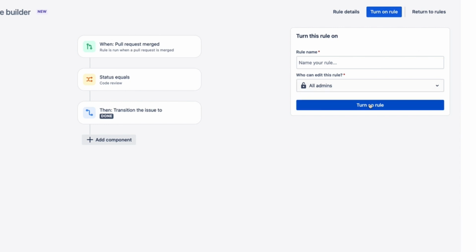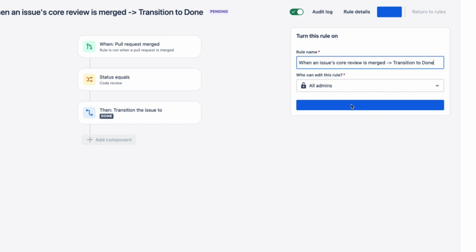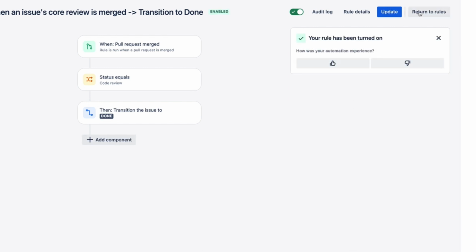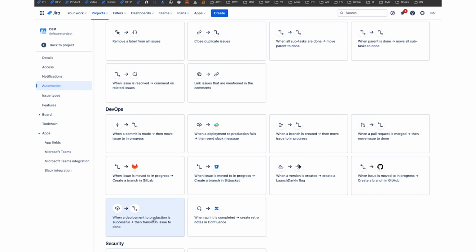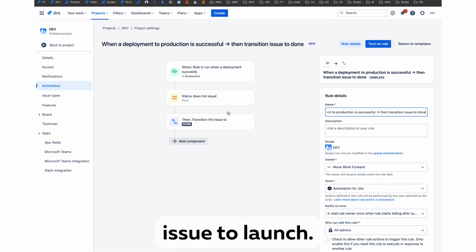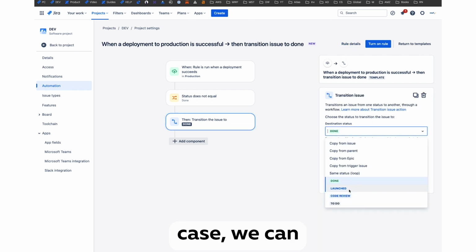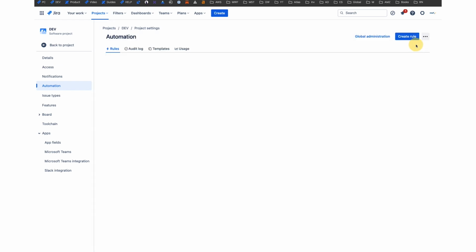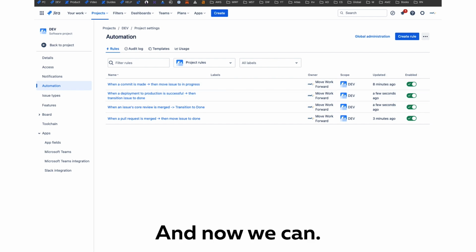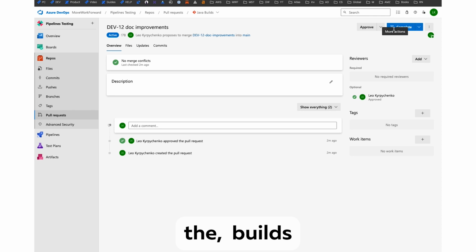And we can turn on the rule. Let's turn it on. Returning to rules, we have three rules at the moment. We can also create a rule for when the issue is deployed, then transition the issue to Launched. So when the issue is in Done and the deployment has happened to production, the issue is transitioned to Launched. Let's turn on this rule as well. Currently we have four rules, and now we can merge the pull request and trigger all the builds and everything.